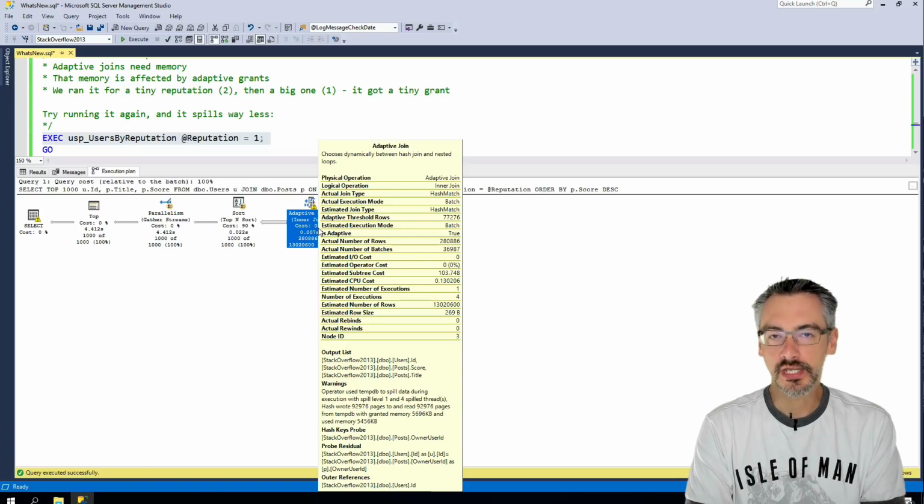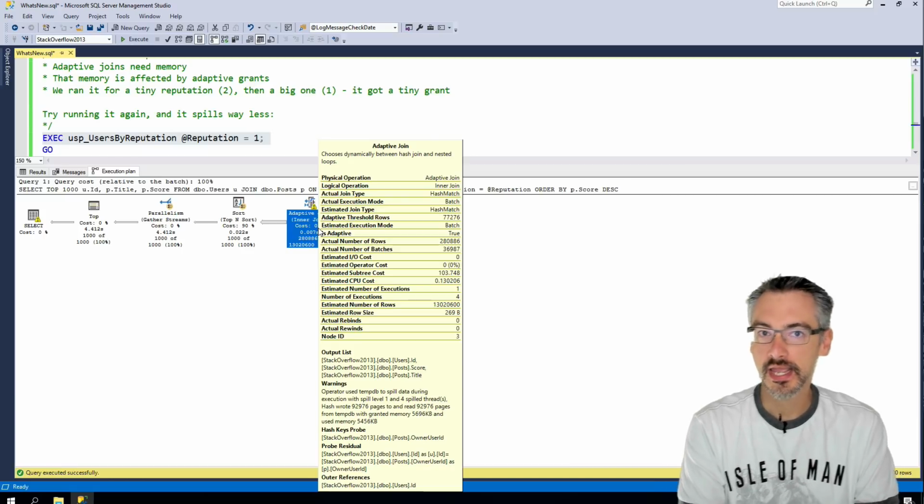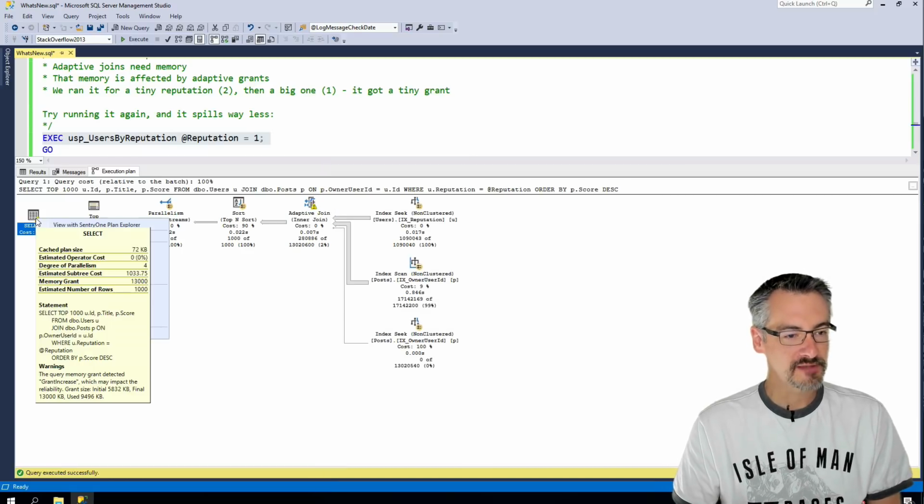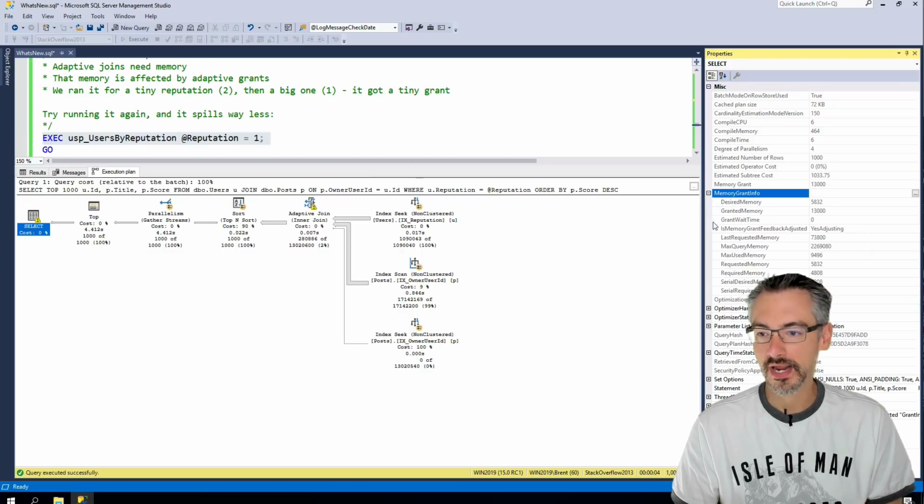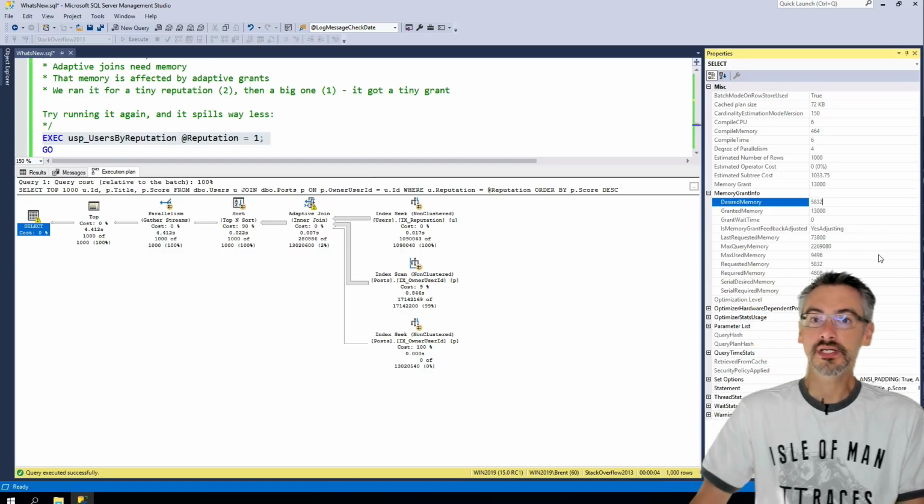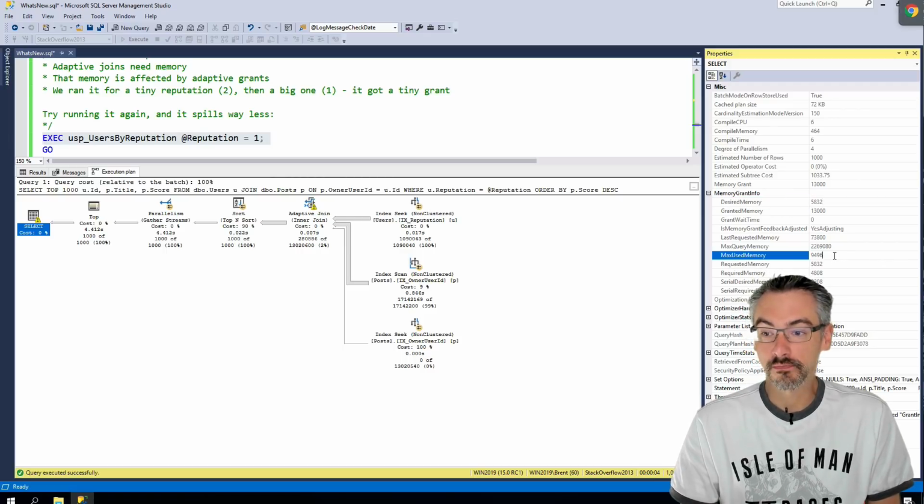See this thing here, the adaptive join? It is a new place where you're going to be facing tempdb spills. Here, operator used tempdb to spill data during execution. We wrote 93,000 8K pages to disk. If I go in to understand why, I'm going to go over here and look at memory grant info. We only desired 5 megabytes of RAM. Unfortunately, we needed more than that.